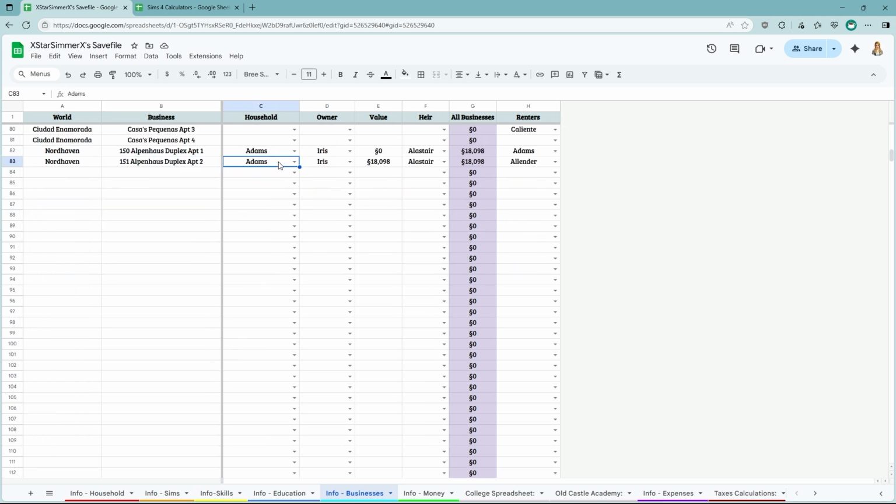The family that owns it, the sim that owns it in that family, in that household, how much the value of the lot is. So if it's an apartment, it's just the one apartment that you own, then you just put that. And then whoever of your children is going to be your heir, or siblings or parents or whatever, is going to be the heir if you pass away, who's going to get it pretty much. And then don't touch this. This will calculate all of the stuff for you.